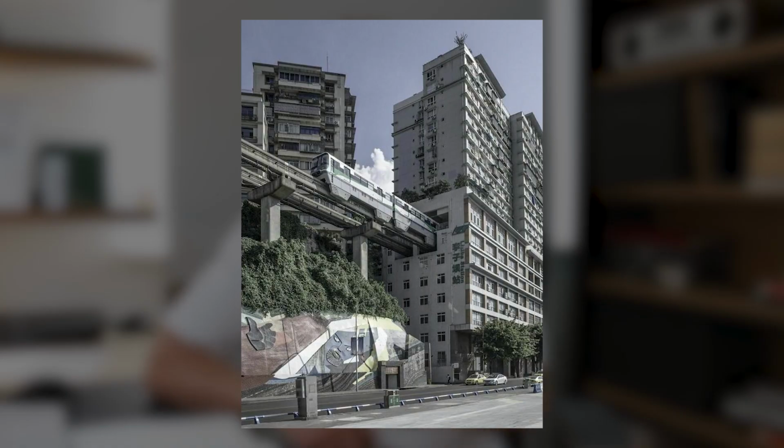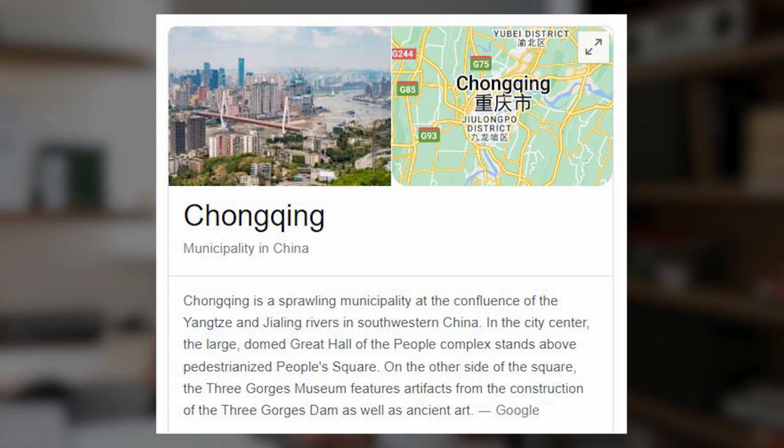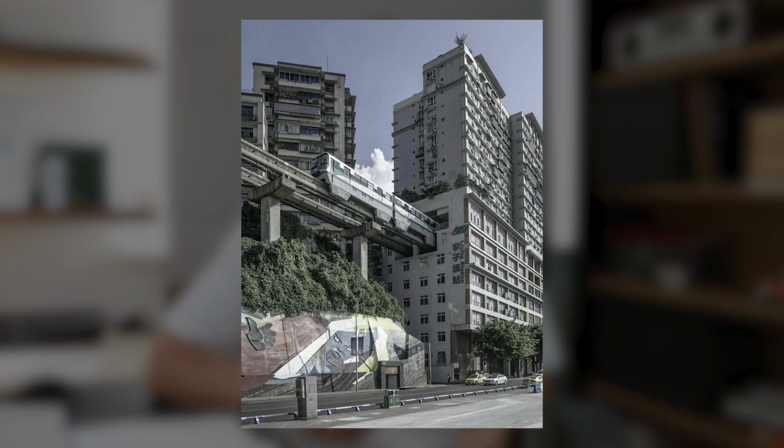Now, you know me, I really enjoy drawing dense urban environments, and so typically this results in me looking at images from China or Japan, and I came across this image of a monorail. Apparently this is in a place in China called Chongqing, and I mean, look at it. As soon as I saw this image, I knew that I had to use it in a drawing, so that's what I'm going to do.